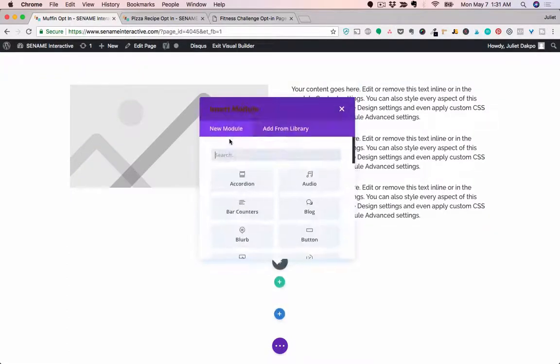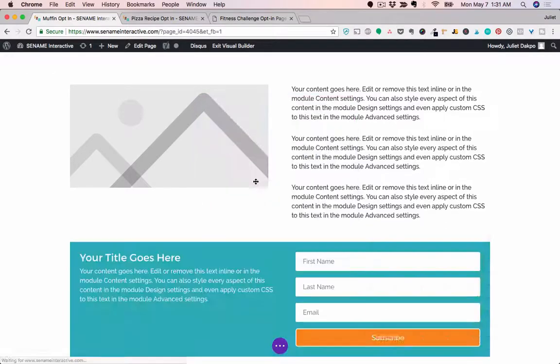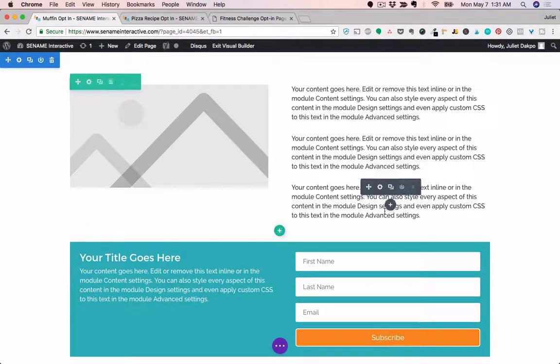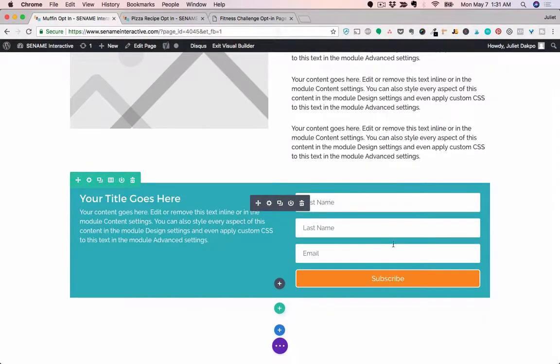So I'm going to add a new row to this for my full width row. So that's 1 over here, and I'm going to use that as my opt-in. So I will choose email opt-in over here, and we'll save that. Again, we'll come back and do some customizations a bit later.